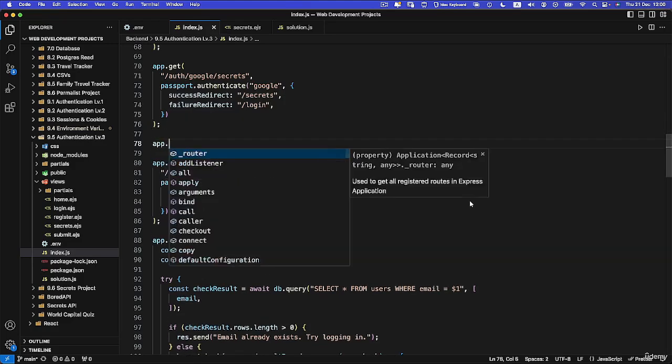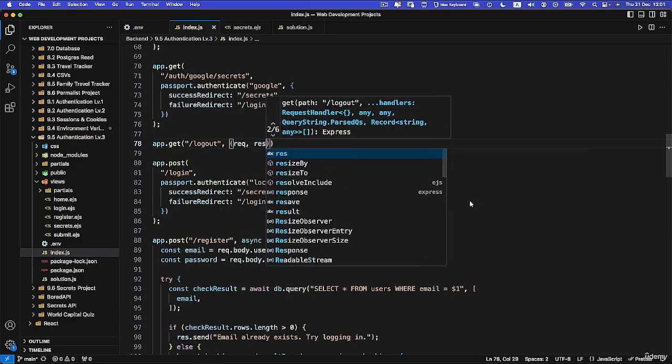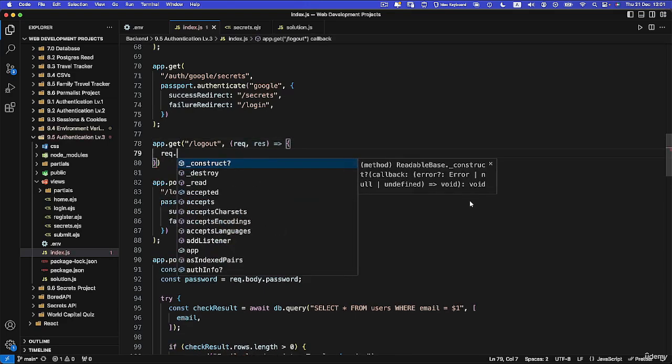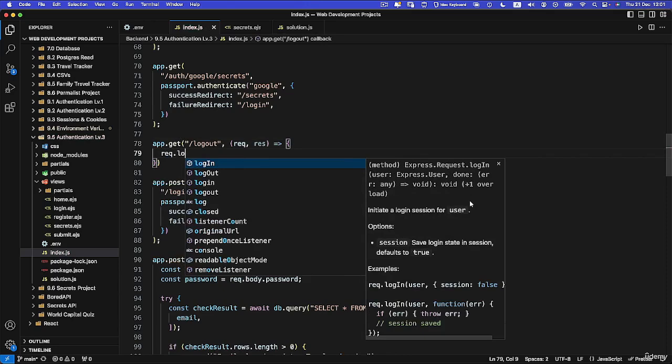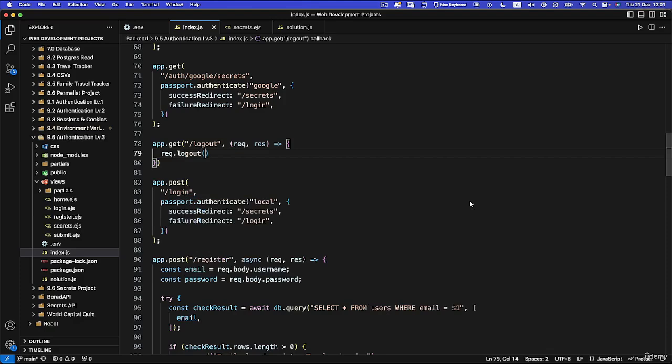Let's go ahead and create another app.get, and we're going to say /logout. And here we're going to set up our request, response, callback, and we're going to tap into the request object, and there's something in there that's actually called logout. Now, it's important that you choose this one, which is all lowercase, rather than this one. And then we can go ahead and add our callback.